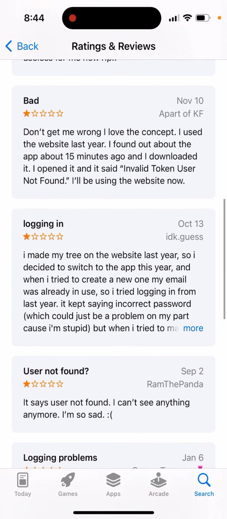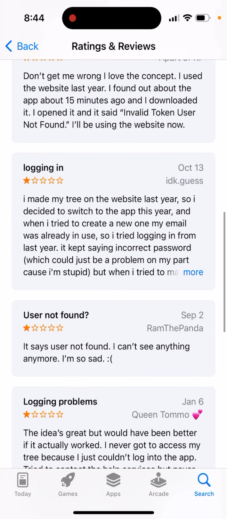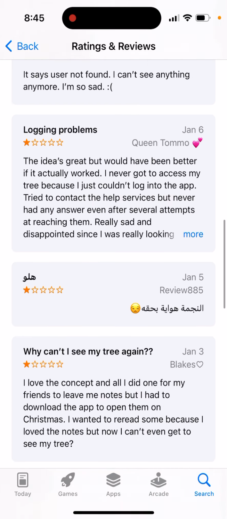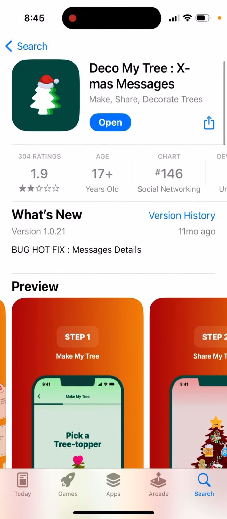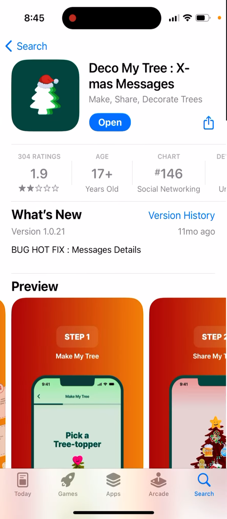The concept is great, but sometimes you just can't log in. Some people share their links, but then they can't log in on Christmas Day, or the messages are not displayed. So it's quite a buggy app. Probably the developers just built it and don't want to maintain it the whole year, because this app only goes viral during the holidays. But it's a pretty cool idea. Definitely go check it out and share it with your friends. I think it's a great idea, so try it out.